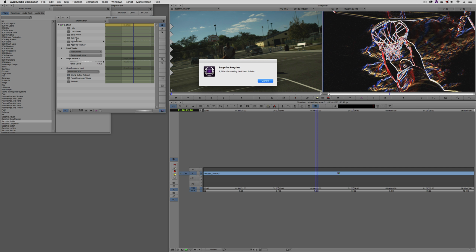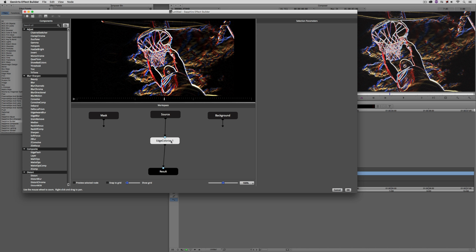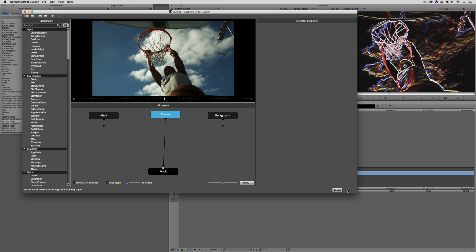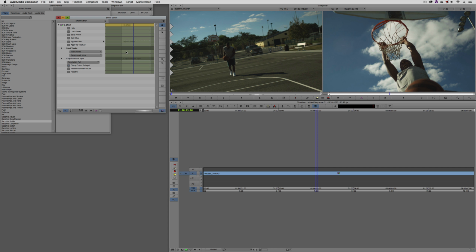What I'm going to do is head back into the effect here. I'm just going to delete this node. I'm just going to say OK. And what we're going to do is instead of going into the builder to get in and apply these presets, I'm going to navigate right here to load preset.